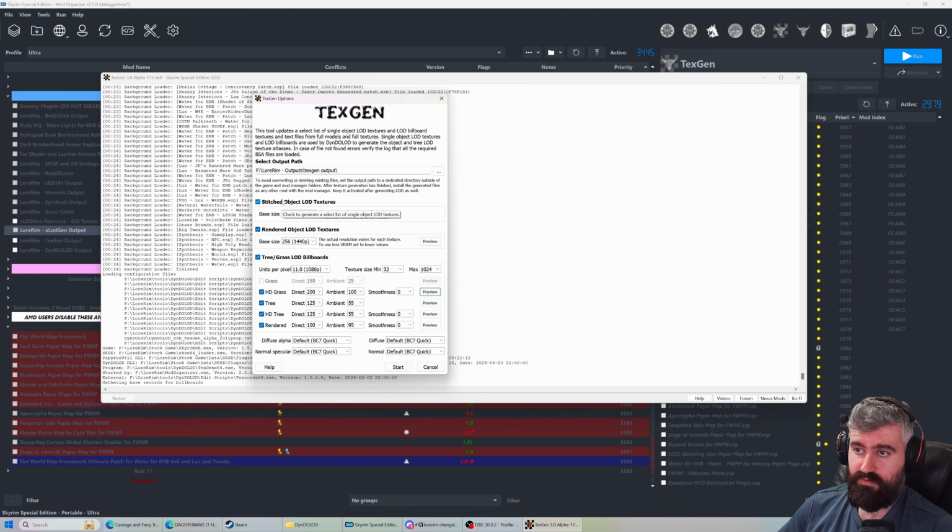But yeah, make sure you have stitched object LOD textures, rendered object LOD textures. I don't recommend, regardless of your settings or specs, lowering these at all. 256 size for TexGen. This is pretty standard across the board with all of these settings. There's not really a good reason to do any lower or higher than this. You'll leave HD grass unchecked if you aren't doing grass LODs. And then all of these are going to be set to BC7 quick. Then you just hit start.